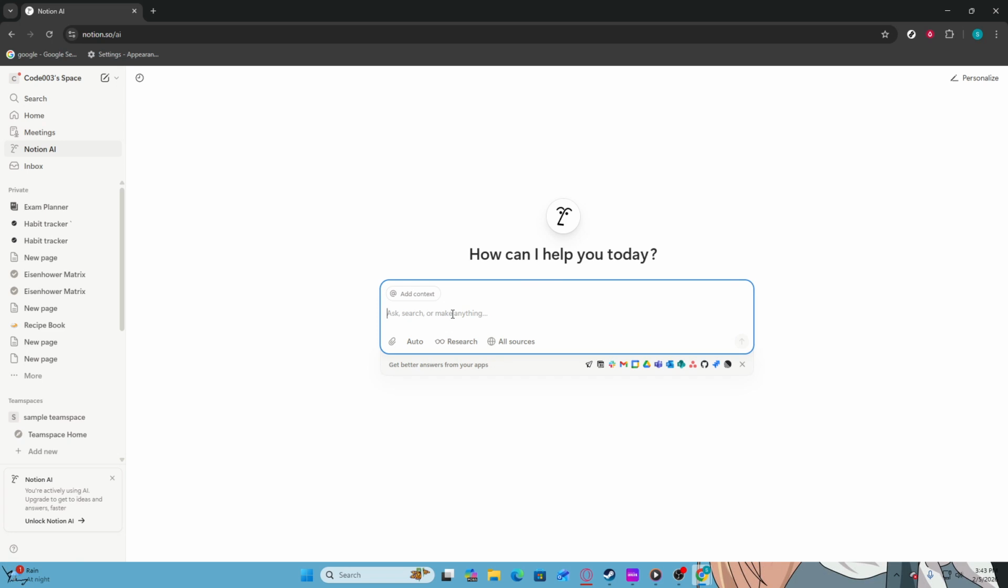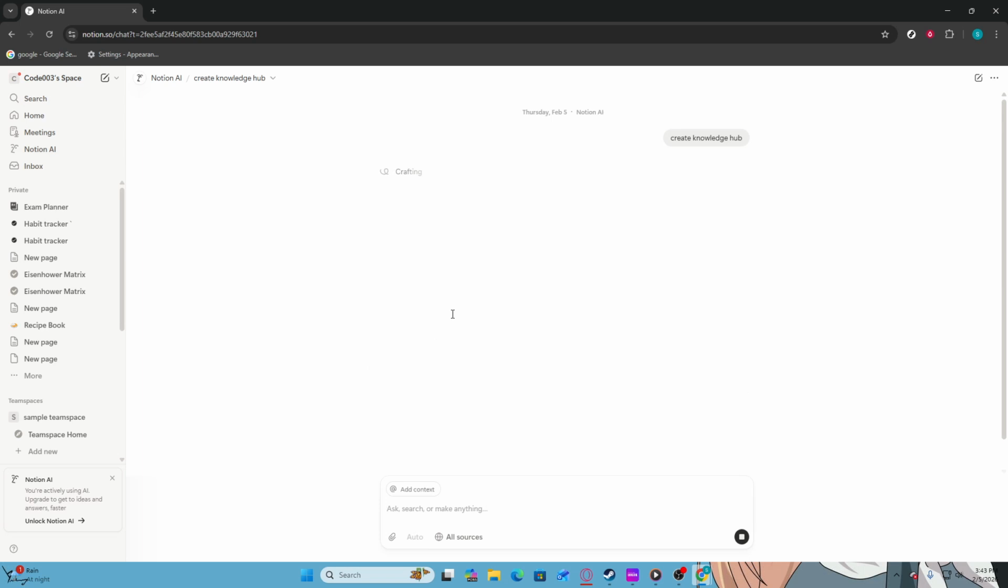Type the phrase create knowledge hub into the text input area. This action prompts Notion AI to begin generating content tailored to your request. Depending on your internet speed, there may be a brief waiting period as the AI processes your input.